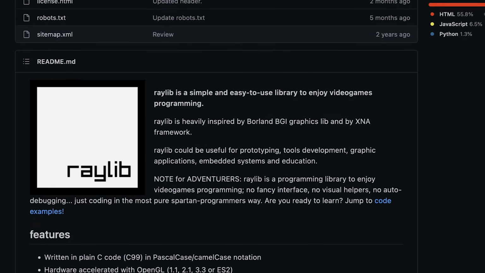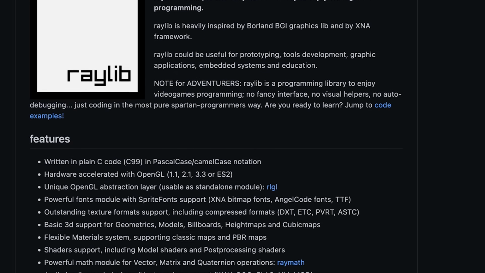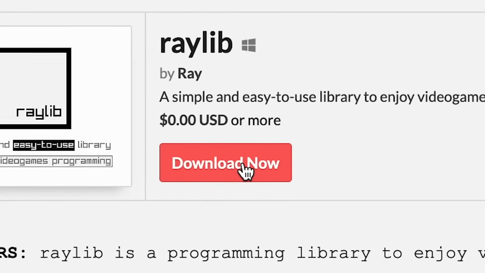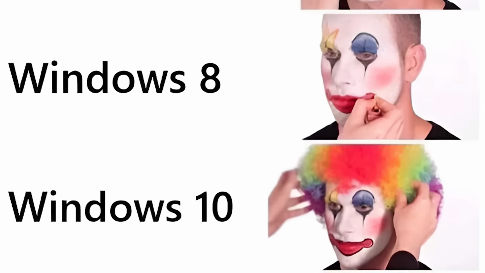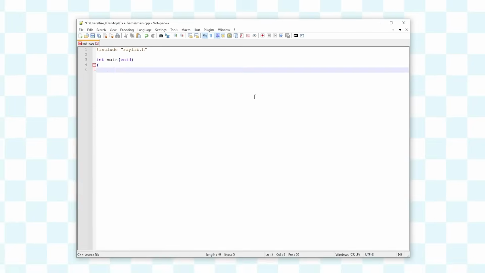And at first I decided to use Raylib, which you'll notice isn't in the title of this video, and you'll see why shortly. So I went to raylib.com and downloaded the Windows installer. Yes, I know I'm on Windows, forgive me. And there the install was pretty easy and everything was set up with Notepad++.